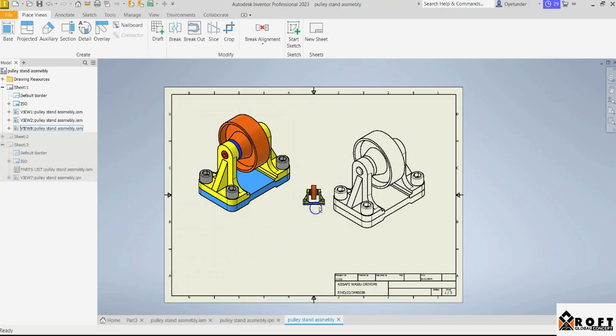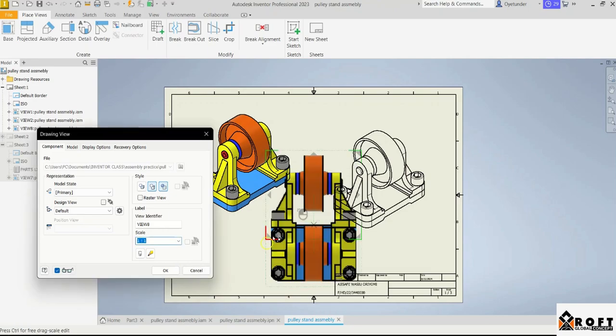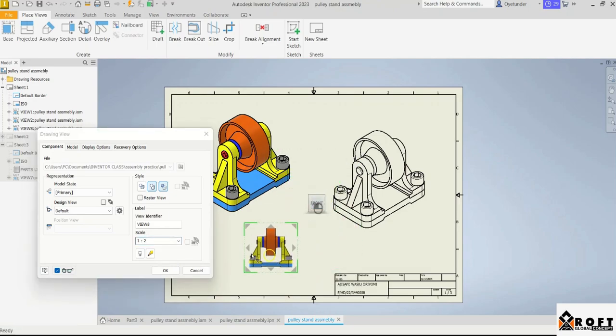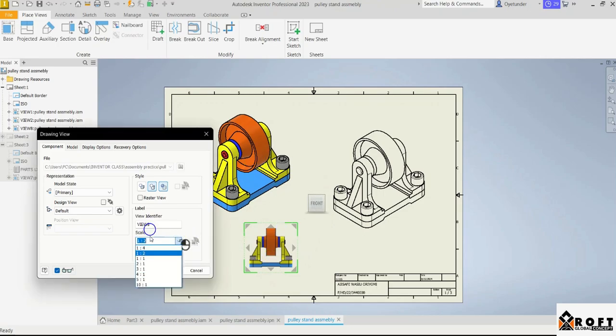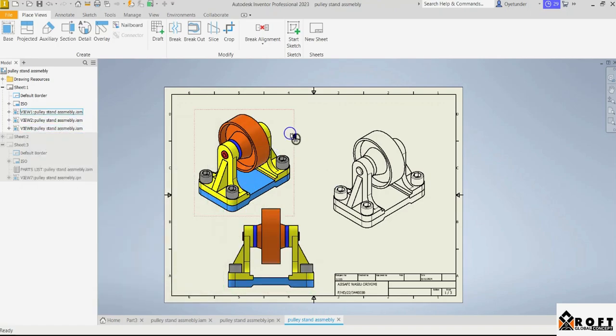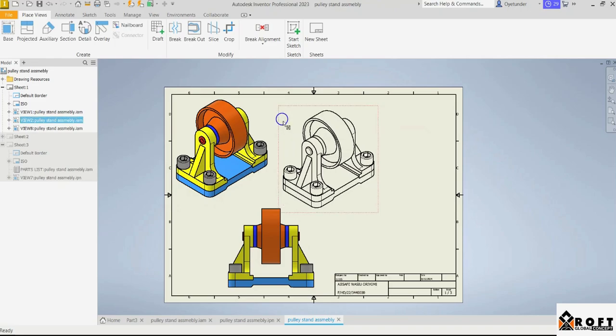Click OK. For this, I can double click and edit the scale. I can double click under here and edit the scale. So let's say I want to put the scale to 1:1. So this is my scale. Okay, let me move all this up. I want to move it up so that we have enough space to do whatever we want to do. I'll move this one here too.